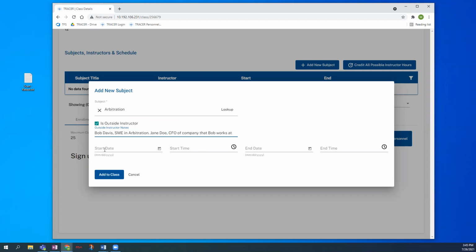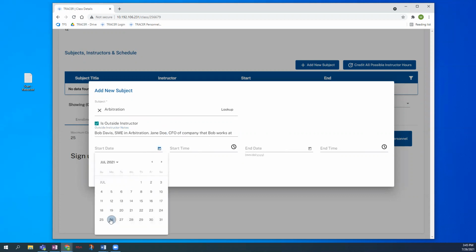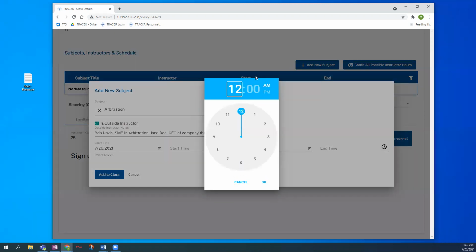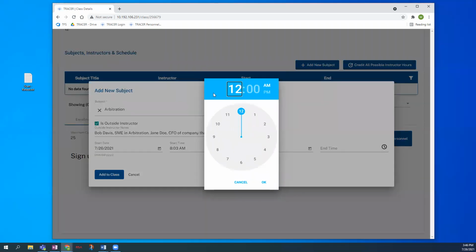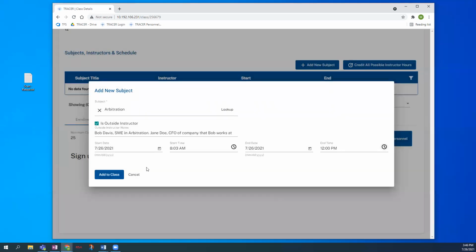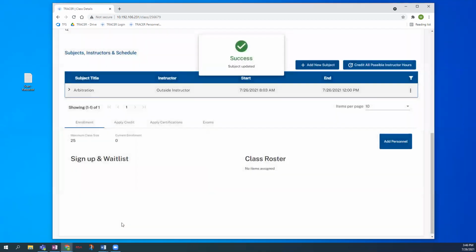And then next, we have a start date, start time, end date, and end time. Whereas for the class we had a daily start time and the start and end date of the class, this is more specific. This is when are we actually teaching this specific subject? So Bob and Jane here are going to start at 8:03, and they're going to go on the same day until 12 noon. And I'm going to add to class.